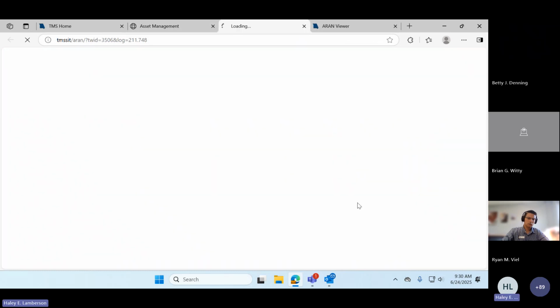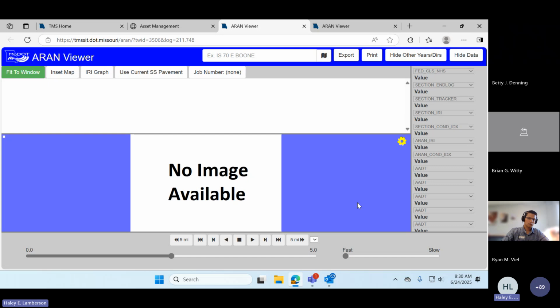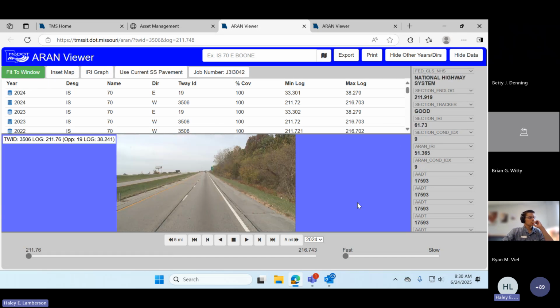You have your ARAN viewer, so whatever the log miles are, once you hit ARAN viewer, it should bring it up directly to that section of roadway. And like we went over earlier, you can play it, go forward, go backwards, whatever you're needing within ARAN, you can do it through there.